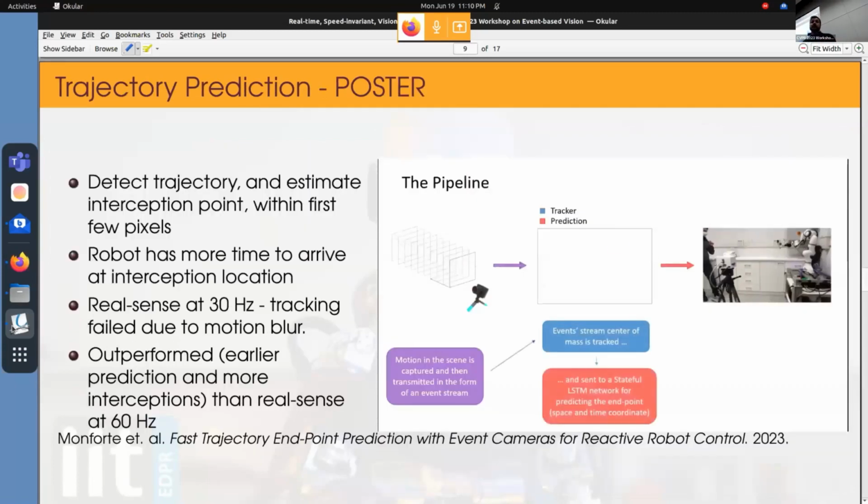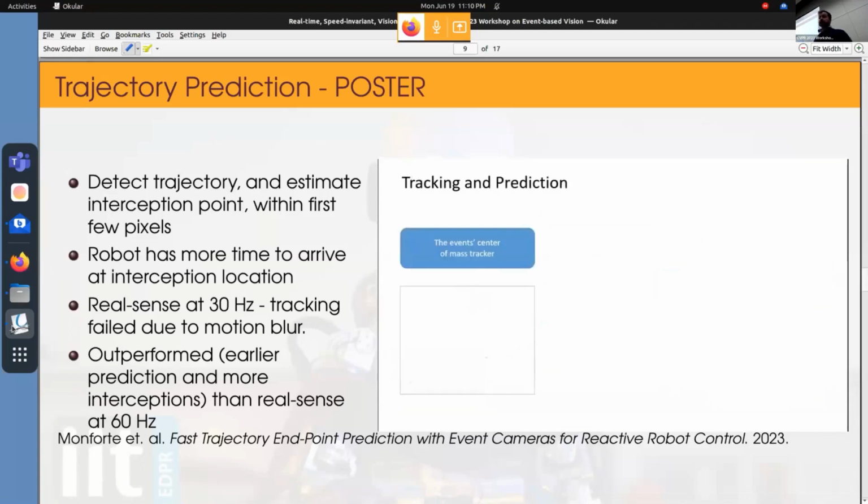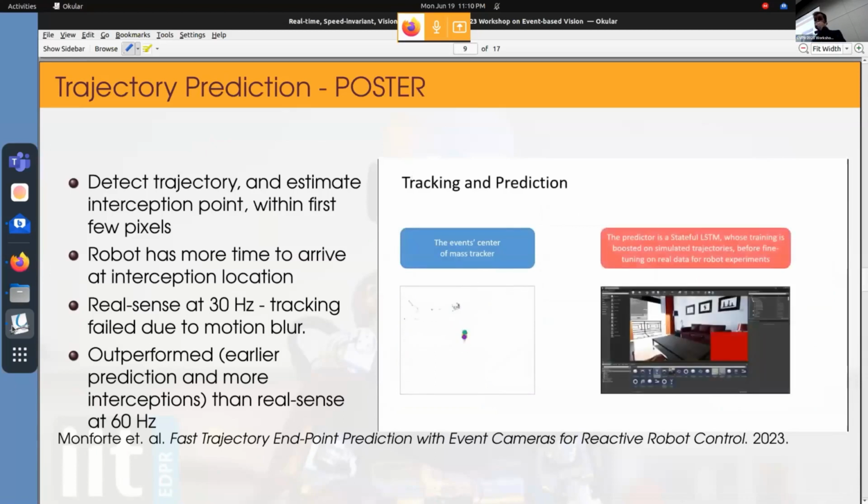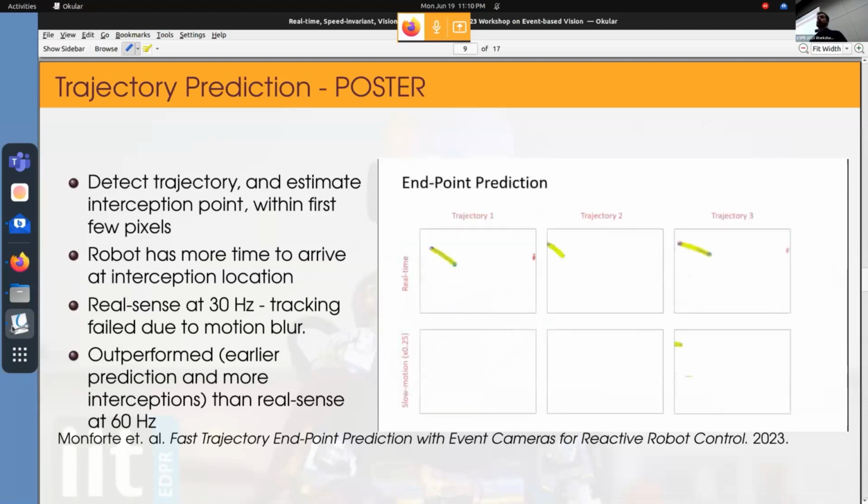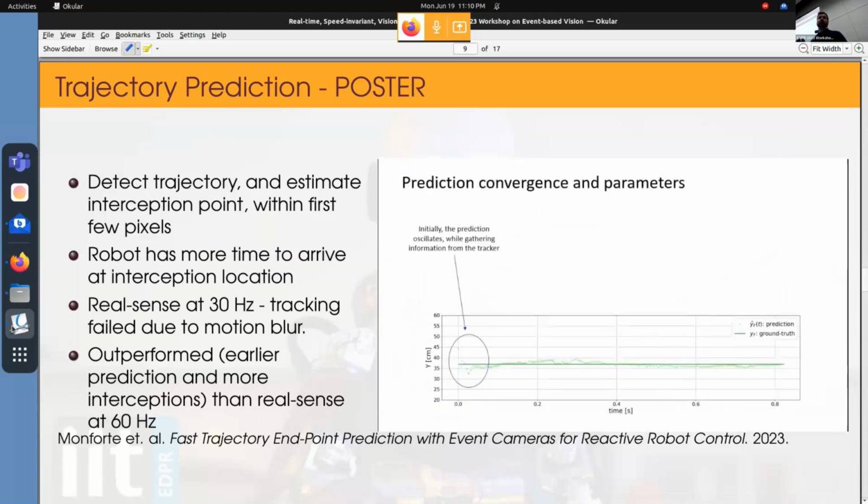Hopefully you managed to see a poster we presented downstairs earlier. This is work we did on detecting trajectories. The idea is that we want this robot to intercept the bouncing ball. We want to use the event camera to very quickly, in the first few pixels we can see the target, have an understanding of where the target will end up, where the robot can intercept the trajectory.